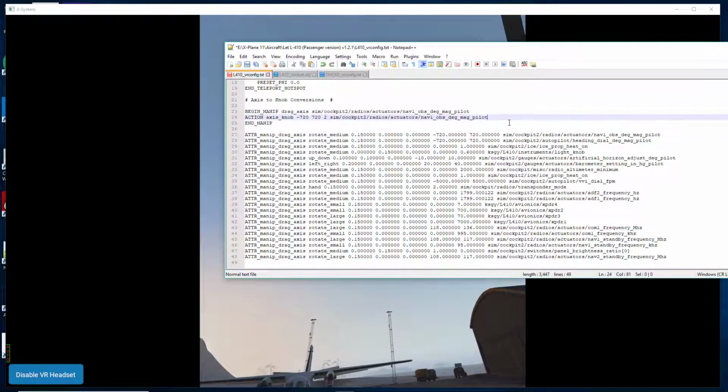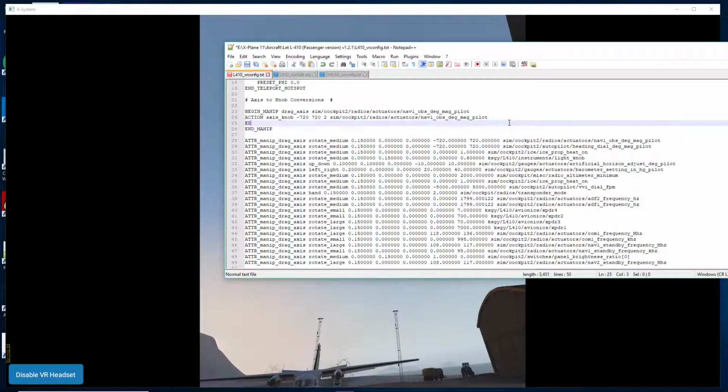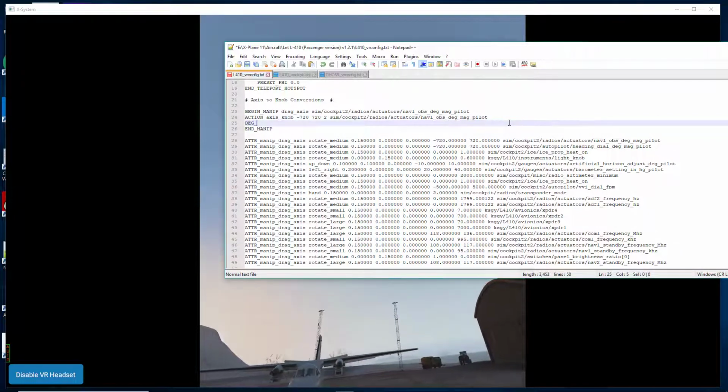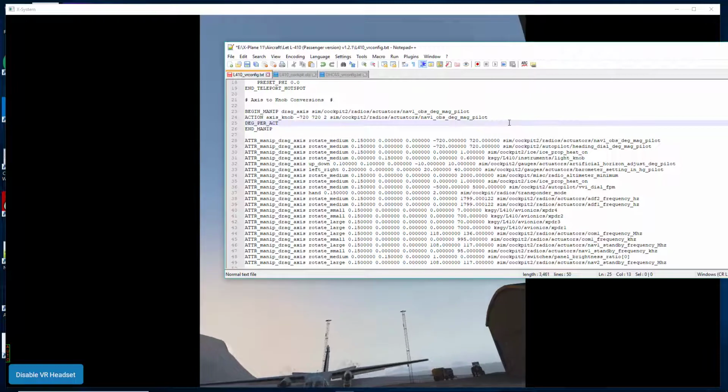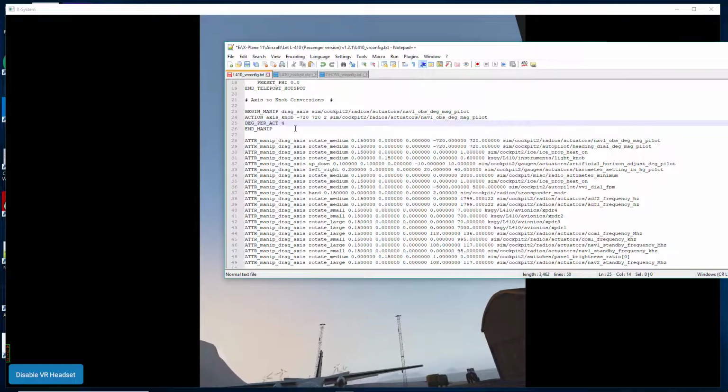And then the next thing you want to do is give it degrees, DEG underscore per underscore action, ACT. Degrees per action, and we'll set that to about 4. We'll leave it there. Okay.